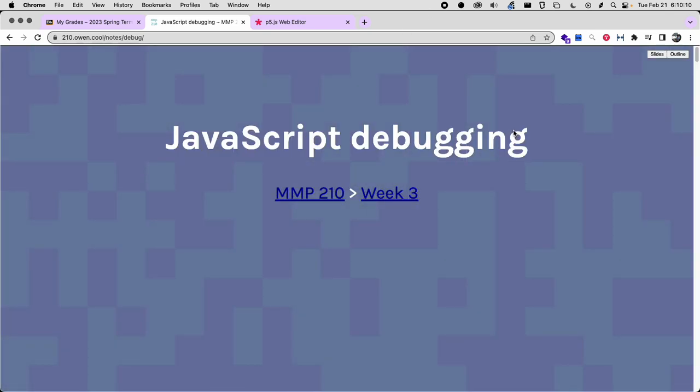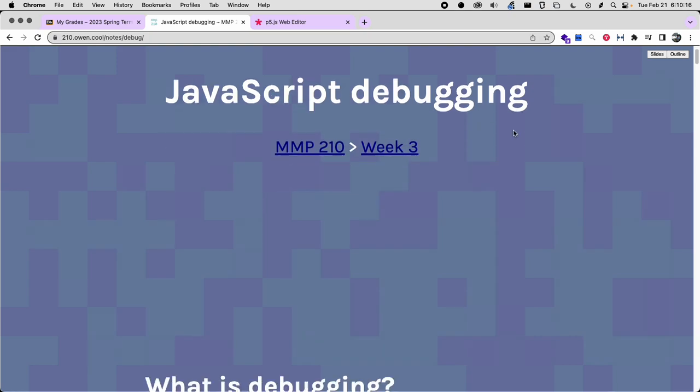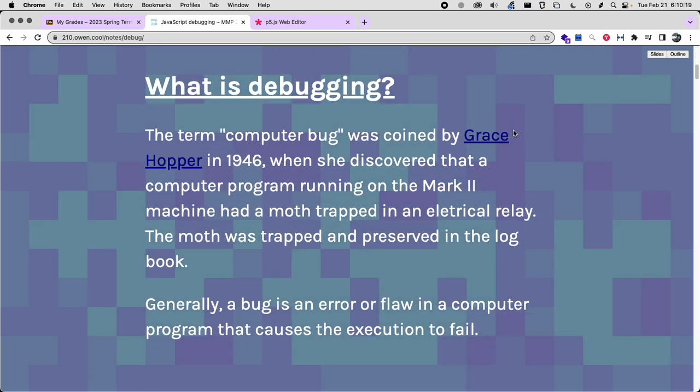So we're going to talk about JavaScript debugging today. We're going to show some examples. But first, let's talk a little bit about the history of debugging. The computer bug is a term that was coined by Grace Hopper. Grace Hopper was a computer programmer that was responsible for a lot of the early development of computer programming languages.